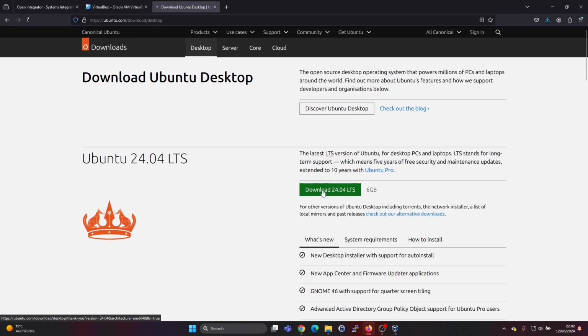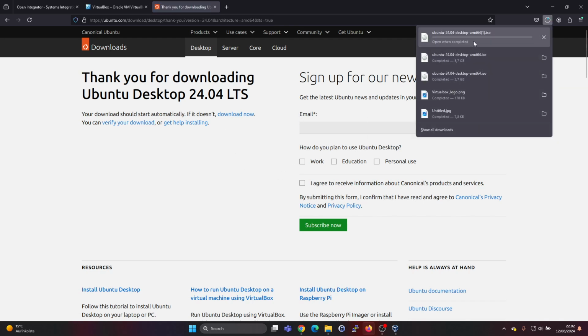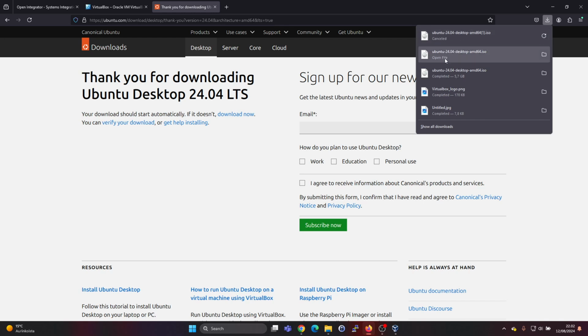So let's download it from this button, and you don't need to fill in any information here. The download will start automatically in a few seconds. I already have it downloaded, so we can just cancel the download and use the one which I have already downloaded.